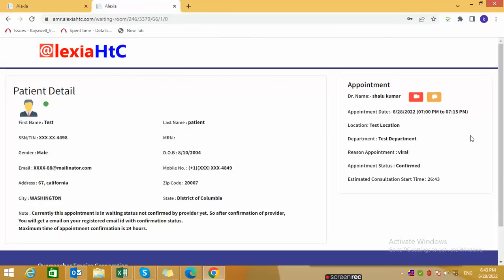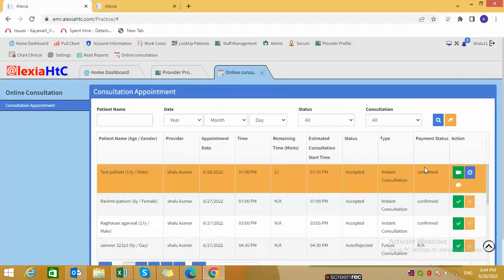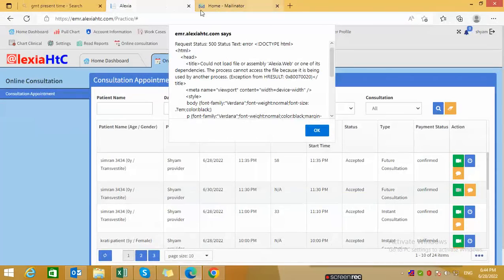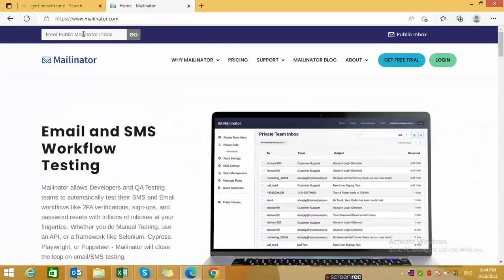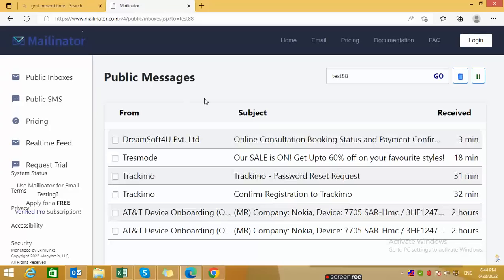This is the patient waiting room. His appointment date and appointment time and estimated consultation start time will be displayed over here after the confirmation from the provider. Parallelly, a mail will be sent to the patient after the confirmation of the appointment.